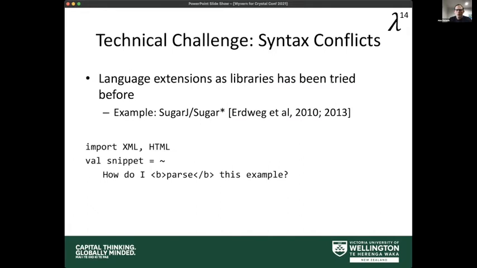Now, how would you do that? Isn't there going to be a number of issues when you try to combine multiple languages like that? Language extensions, in fact, have been tried. There are various libraries you can look up. SugarJ, SugarStar started some of this work, and there are a lot of generative languages designed.